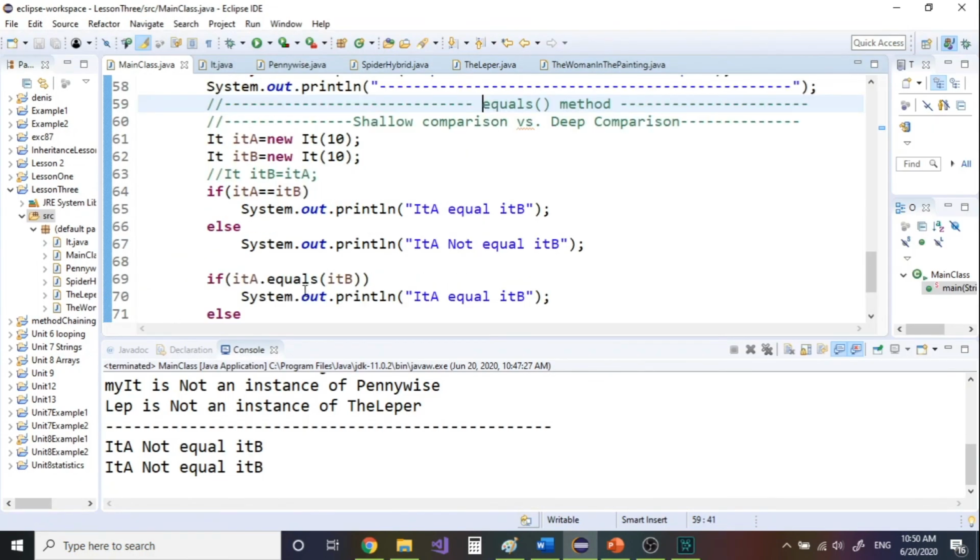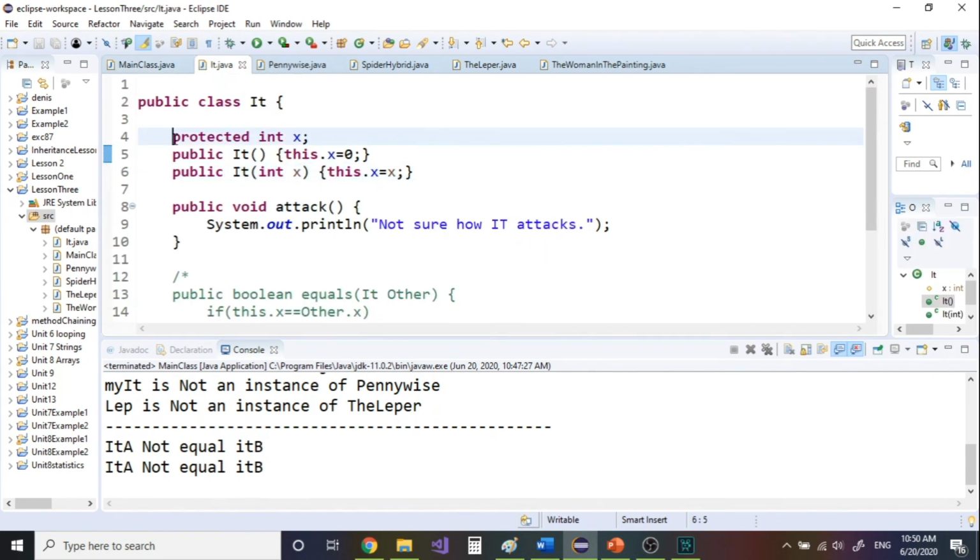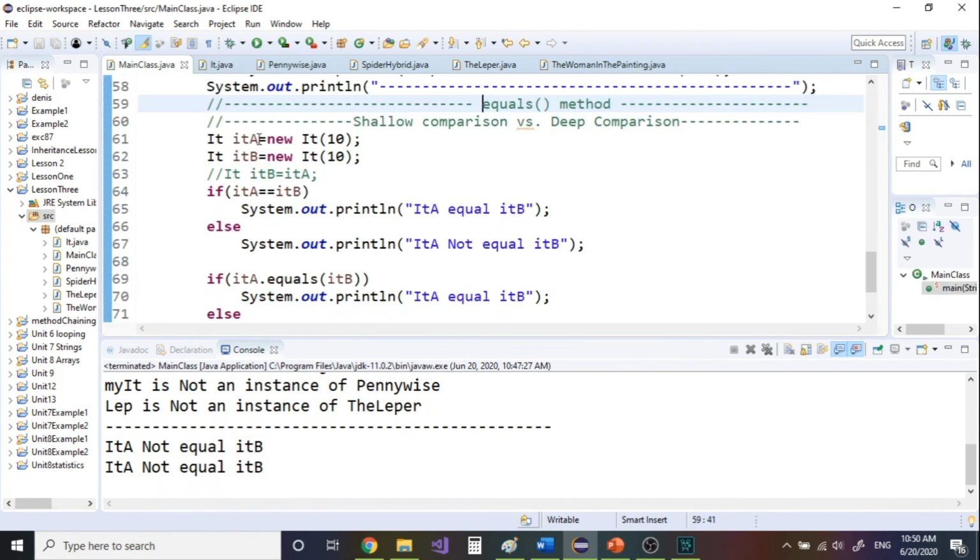And here we go. I want you to pay attention to this. This is the id class. I created a protected integer x, and I have a default constructor where I'm going to set x to 0, and a public argument constructor where I'm going to set x to x. So let's go back here and see. I created new id objects. The first one I'll pass 10, the second one I'll pass 10. And I am going to check whether id A and id B are equal using the double equal operator.